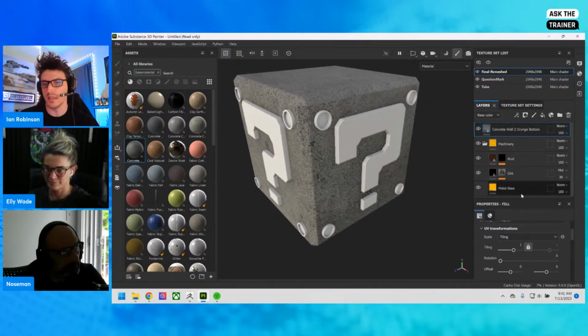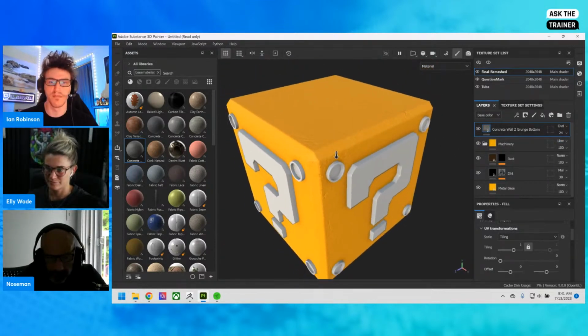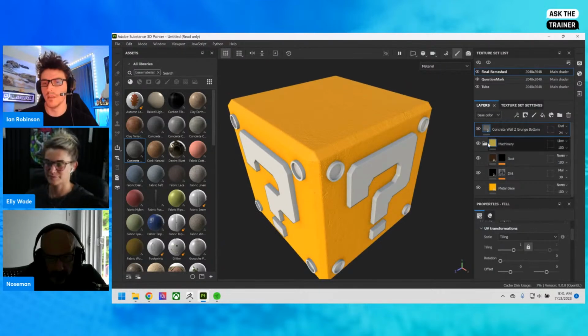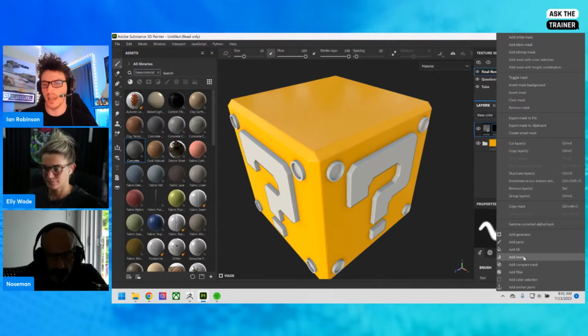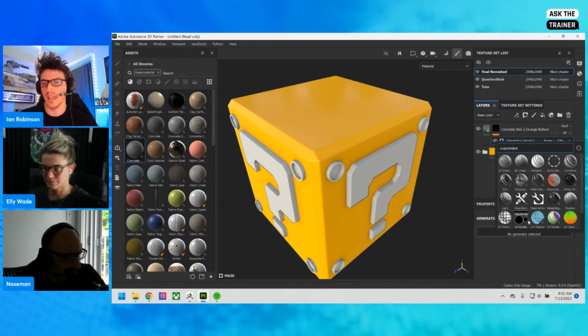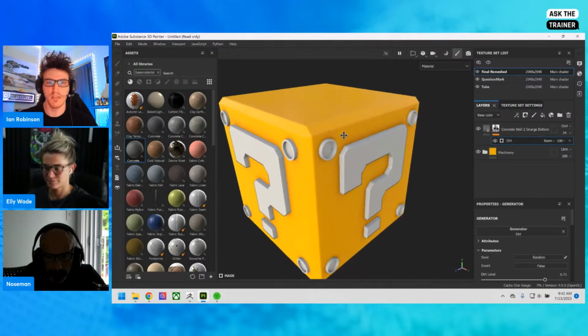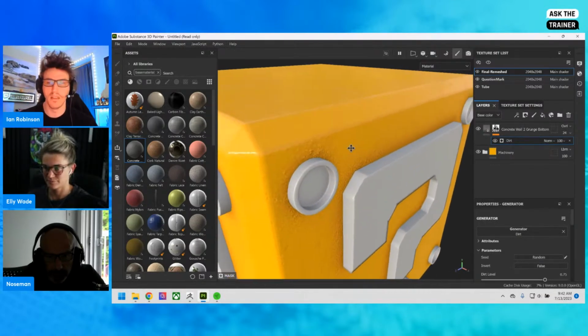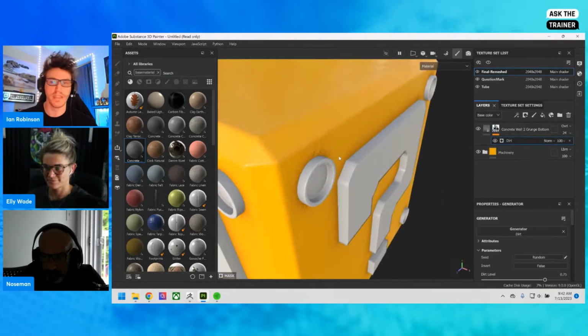And now, of course, it's giving me this kind of concrete material. So I'm actually going to change the blend mode to maybe something like overlay and just give me a little bit of roughness to that. And we can even do some fun stuff where we add a black mask. And then let's add a generator. And then I can add some sort of dirt generator to that. And then that's going to give me just a little bit more. If I zoom in, it's going to give me kind of a nice dirt effect over that texture.